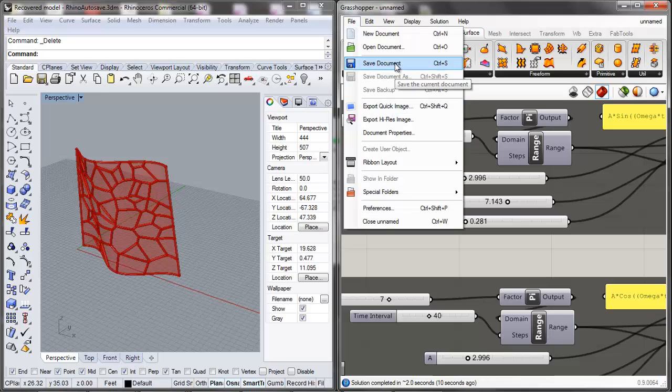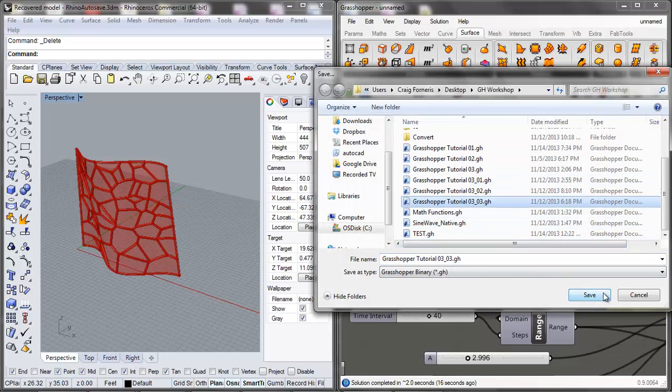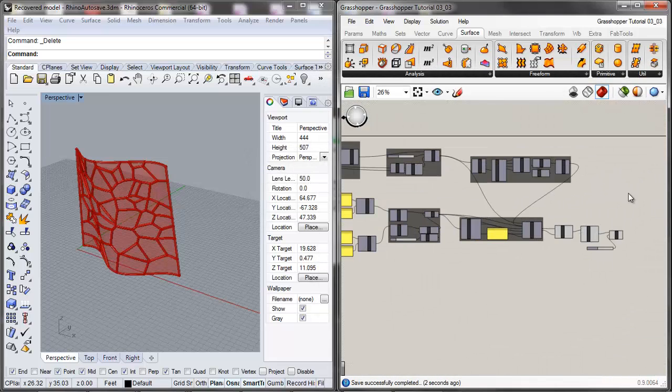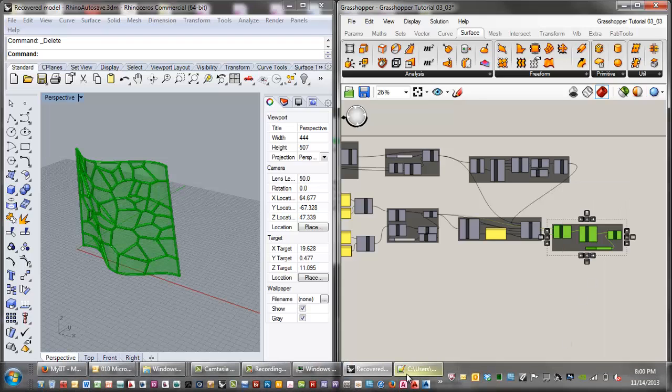So I'm going to save that document as Grasshopper tutorial 03. Yes. That's a lot cleaner version of that. I'll upload it later. Okay, so we're going to go ahead and take a break.